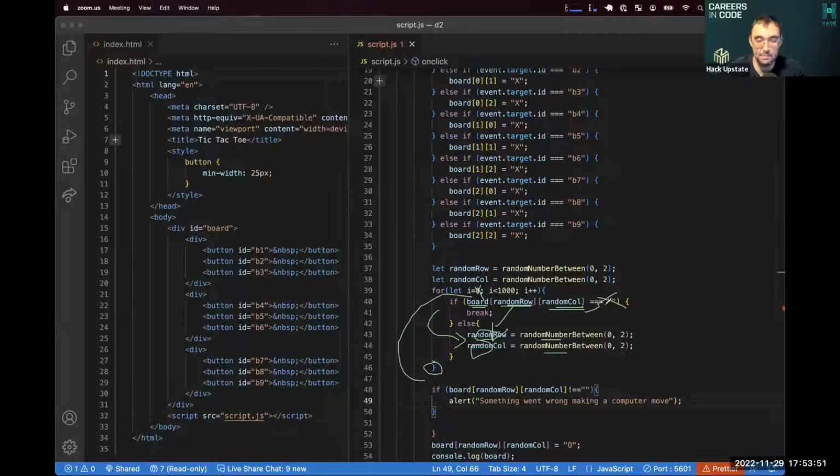If that is empty, then we found what we're looking for and we can break out of the loop. If that spot is still taken, go up and run this loop another time. But if you've tried to check this 1,000 times and you still have not found anything, we are going to come down here and say whatever the last random row and random column we've checked for, if it is not an empty string, in other words, if it couldn't find a place to move, we're going to tell the user, hey, we couldn't find a spot to go. Something's wrong there.